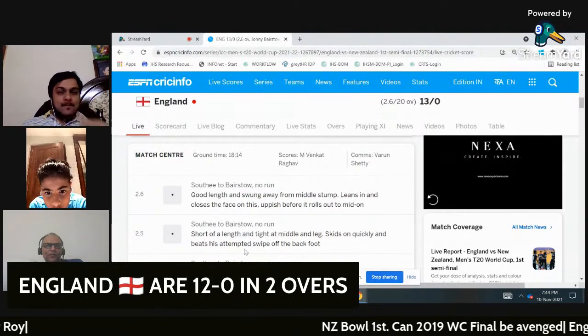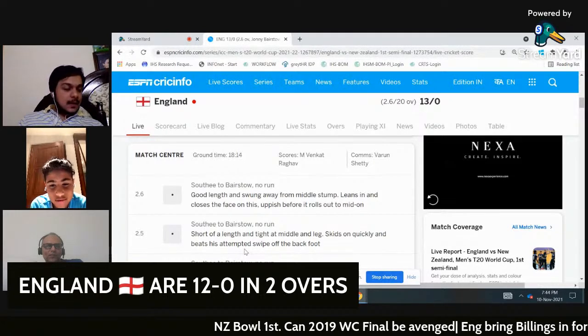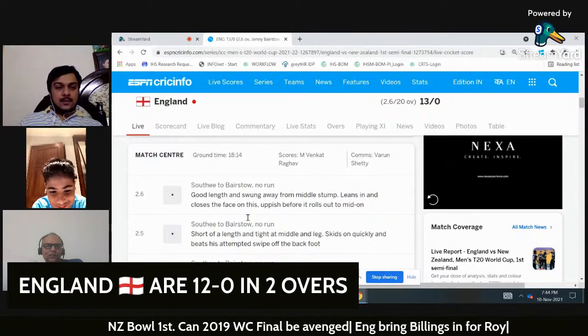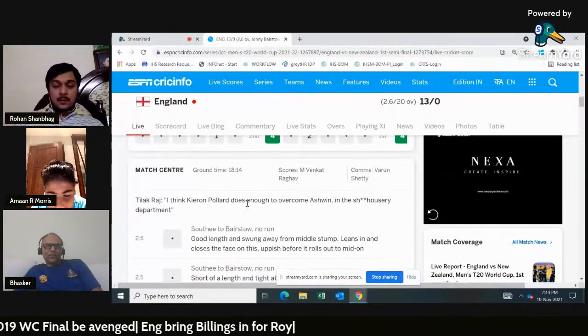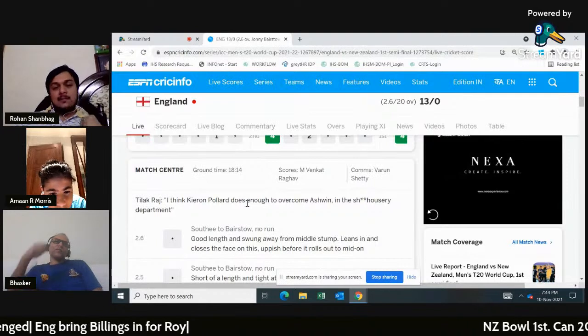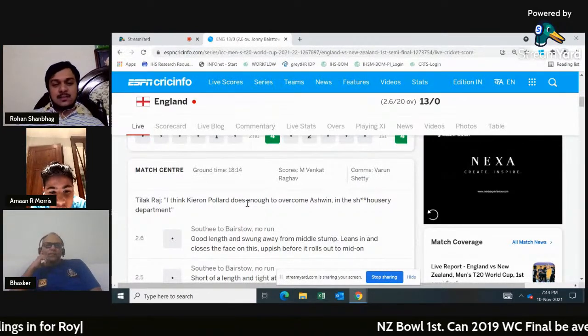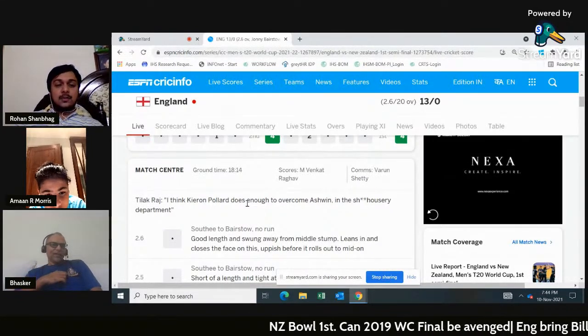I'm going to change the scorecard. Don't say the score by the way. Okay, 13 for no loss after 3 overs. Let's do it over by over. Team Southee is getting some good swing, even though it's the third over, because we know this white Kookaburra ball doesn't last much with this swing. So good use of the swing.